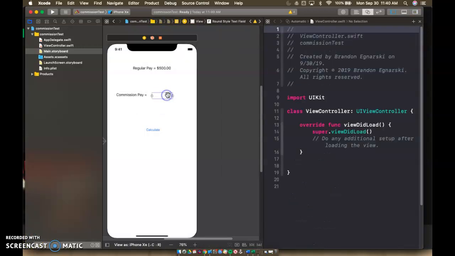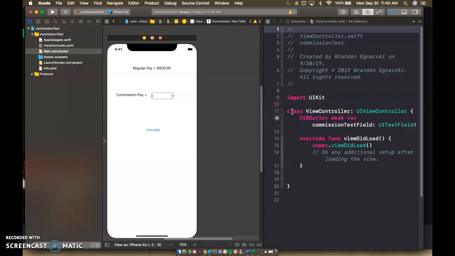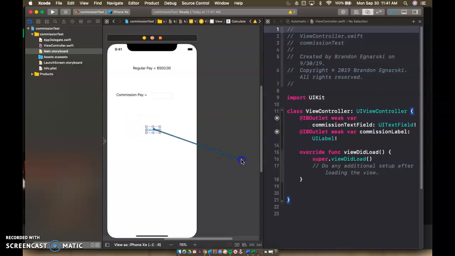All right, so I need to hook my text field up as an outlet. So commission text field, remember your camel casing. I know some of us have gotten away from that, so let's return to doing that. I need to hook this up as commission label. And then I'm going to hook my button up, remember below my view to low down here, as calculate on tap or calculate button, whichever works for you. All right. So we're good there.